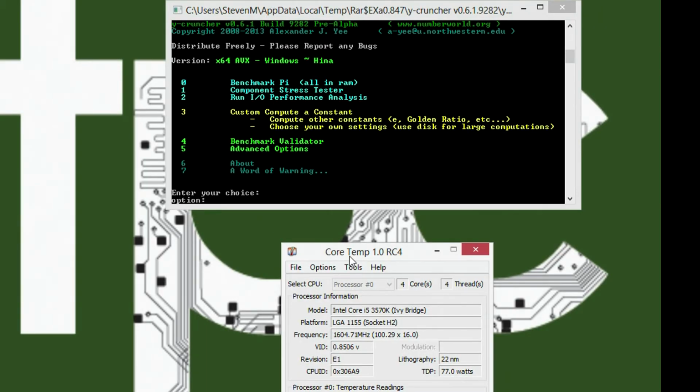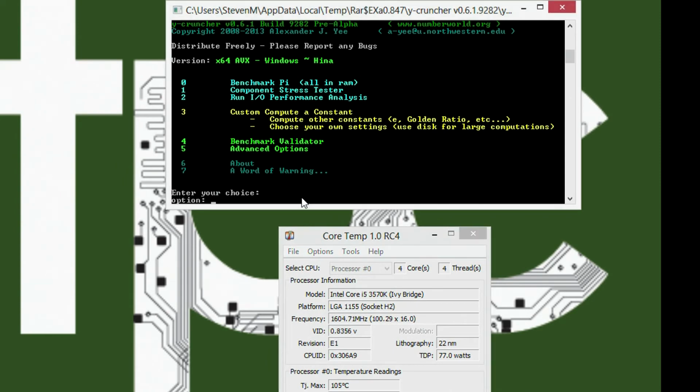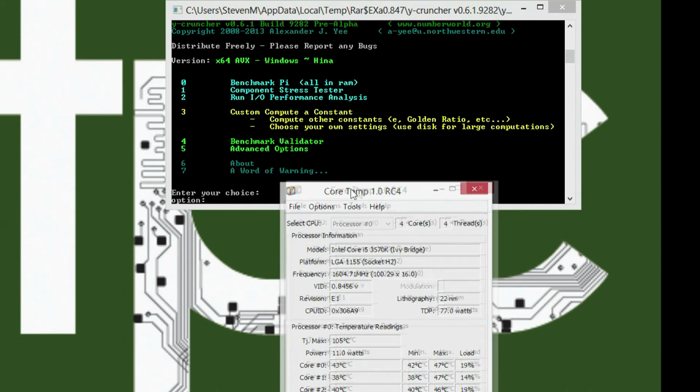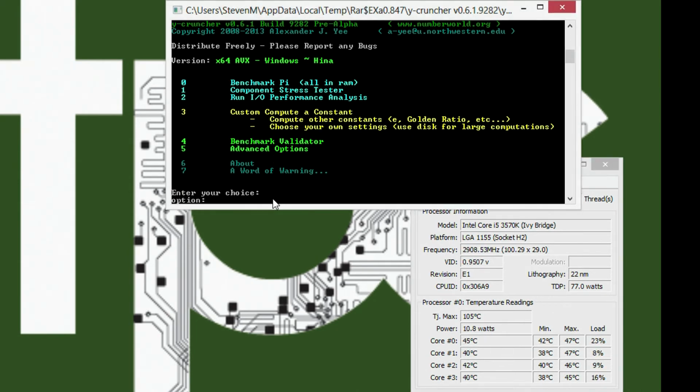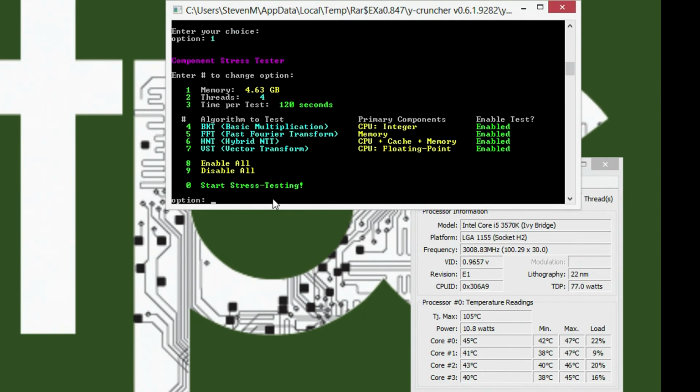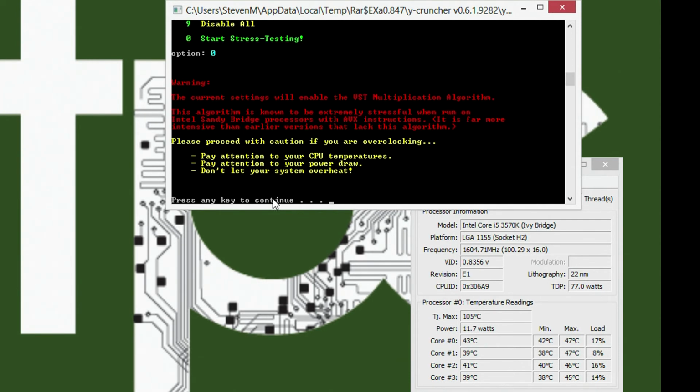All right, and we are back looking at the Y-Cruncher, and I'm just going to run it in a stress test. And just for your entertainment, I have my core temp down here, so down here it's going to say my core temp while I run the stress test. My fan was going crazy after the first one, so threads 4, time per test 120, algorithm to test. We're going to go ahead and hit 0 and start the test.